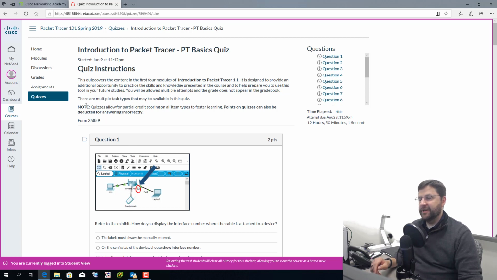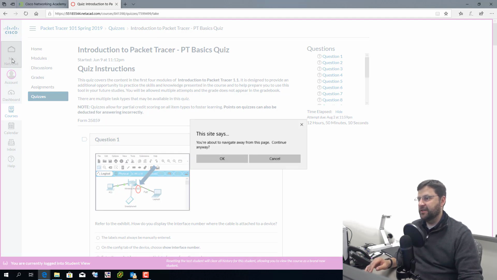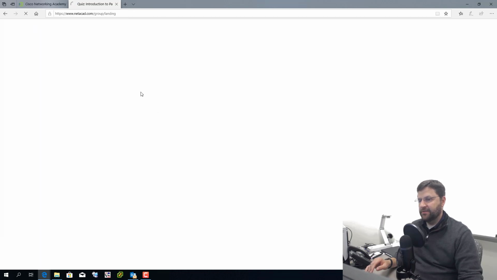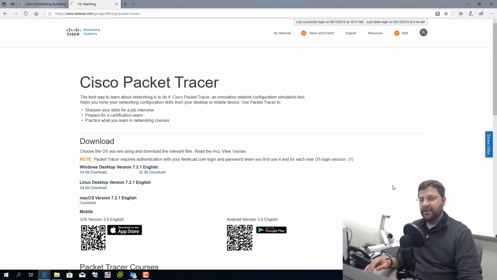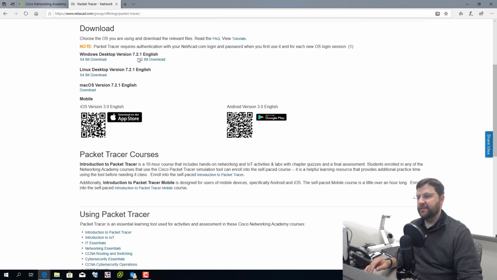I do encourage you to download Packet Tracer, and the instructions are in this Packet Tracer 101, but if you want to jump right to it, once you're in NetAcad, click here in My NetAcad, say it's okay to leave, and hover over resources over here. You're not going to have all these instructor resources at the top, but under student resources, there's a link that says download Packet Tracer. Click on that. The current version that we have is 7.2.1, so that's the version you'll want. And you can download that here.